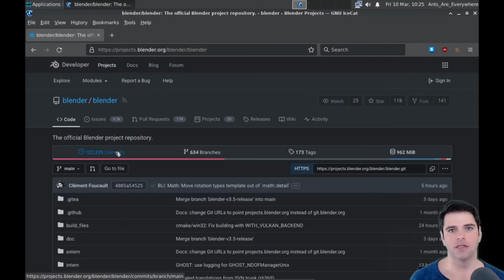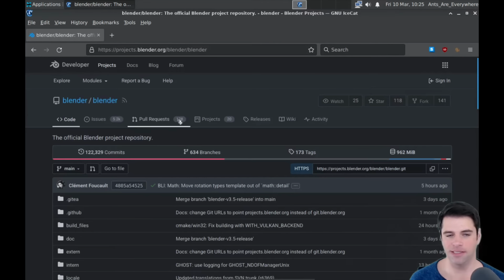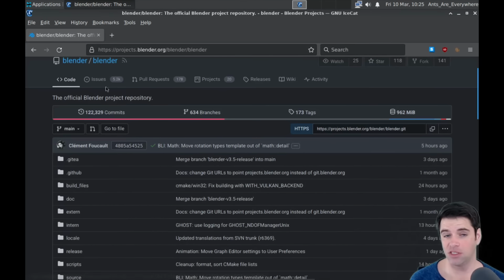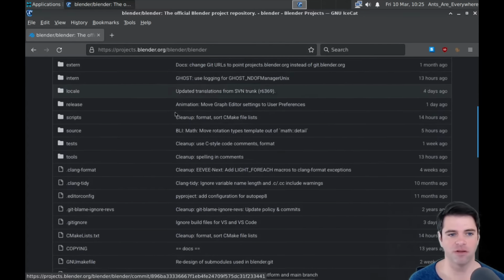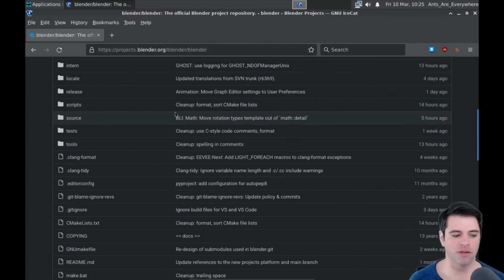Hello. Today we're looking at the Blender source code. I have their Gitea instance pulled up. It's at projects.blender.org/blender/blender. They also have a mirror on GitHub, but I assume this is where their developers hang out, so I figured I would check this out.